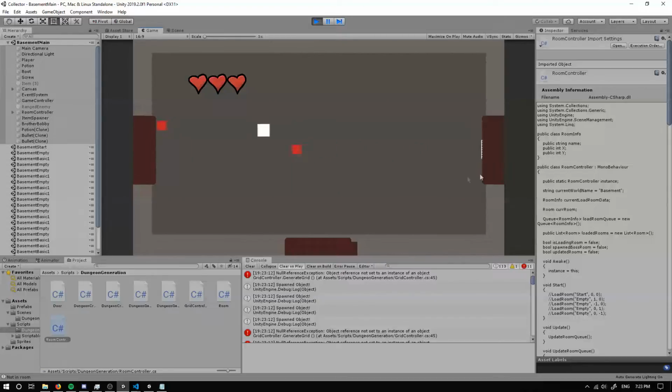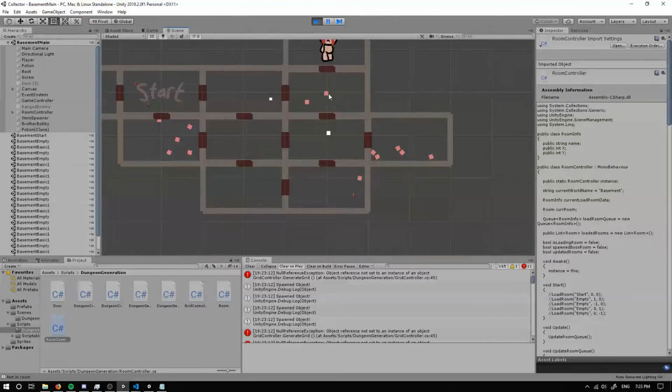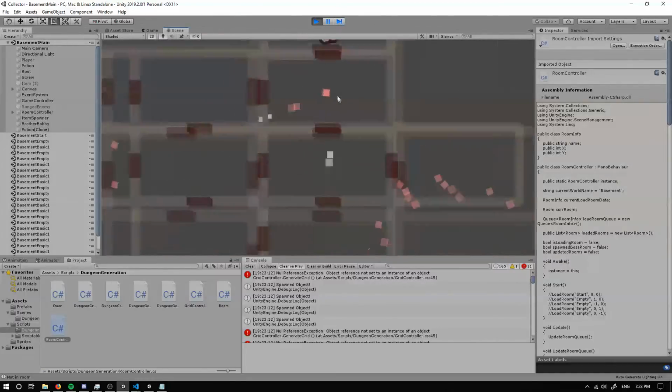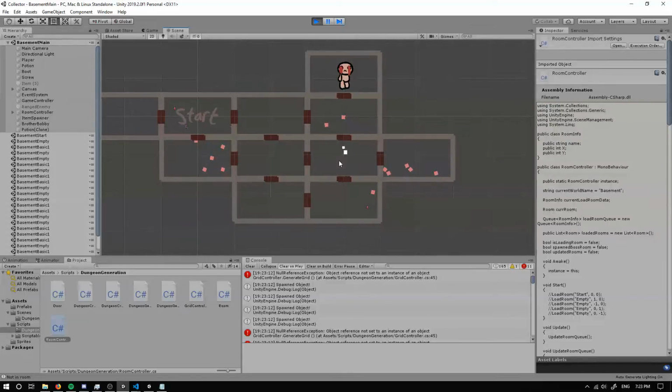That's pretty cool. They chase me, and if I get out of this room into this room, you can see that they're frozen again. So that's actually pretty cool. Everything works.